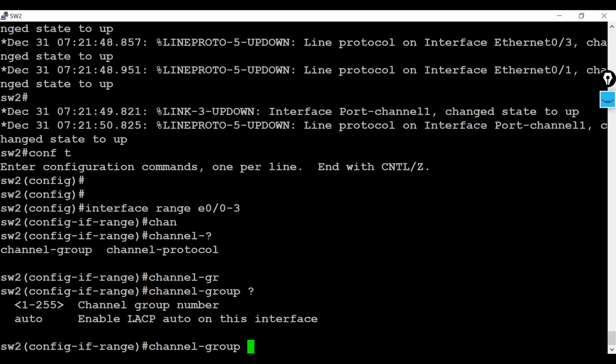All right. Now we can make the configuration using LACP. See, LACP allows you to bundle maximum 16 links together. We'll see the reason behind this, but right now, let's see the configuration commands.